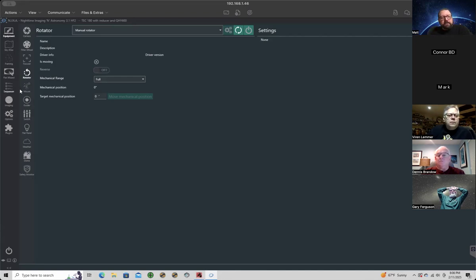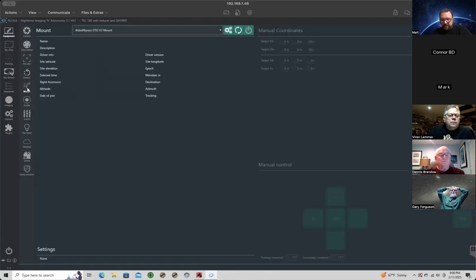Okay. So yeah, connection, all the same stuff here. Same with your mount. You pick your mount, you get your settings, you hit go.